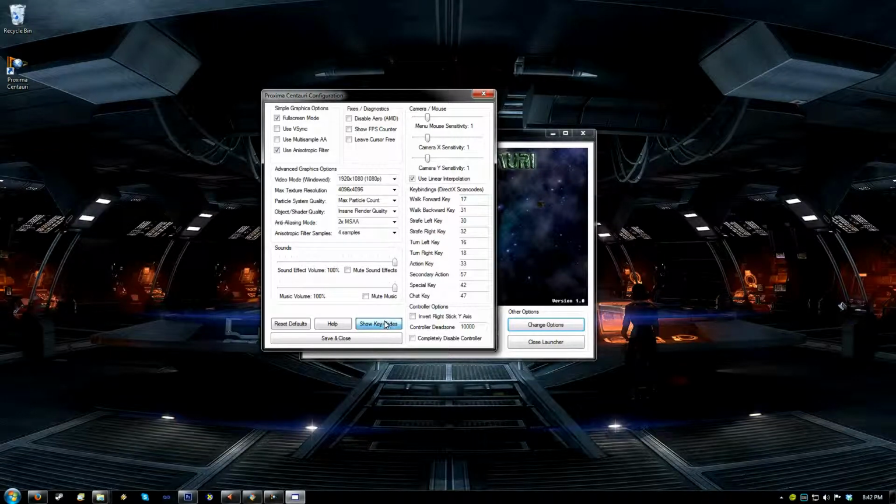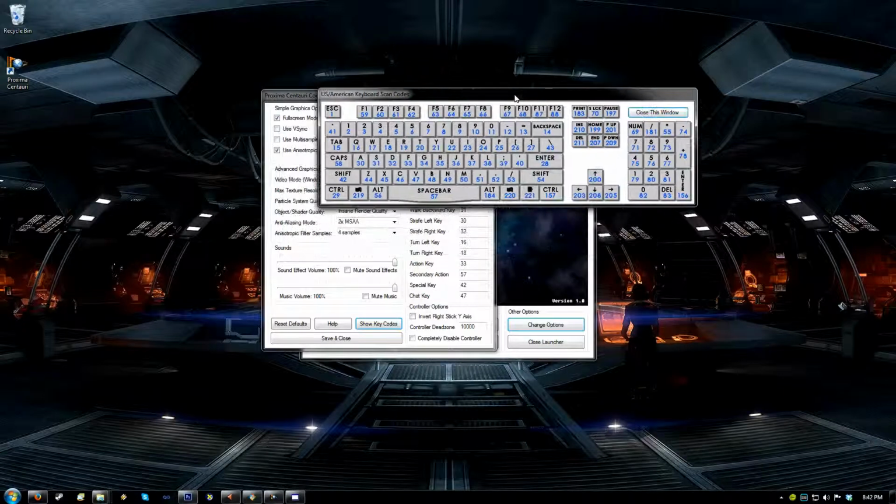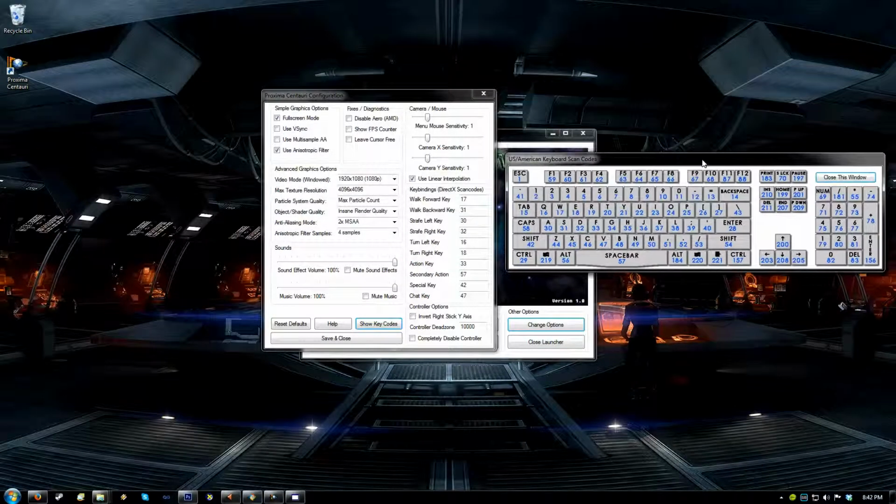To change your key bindings, you click that button. If you need help, it'll show you the actual scan code values, and you just type those in here. The defaults are pretty standard for a game. It's, you know, WASD, Q and E to turn. You can also use the mouse. F to interact. Space for a secondary kind of action. Shift to sprint. The chat key, which isn't yet implemented, is going to be V.